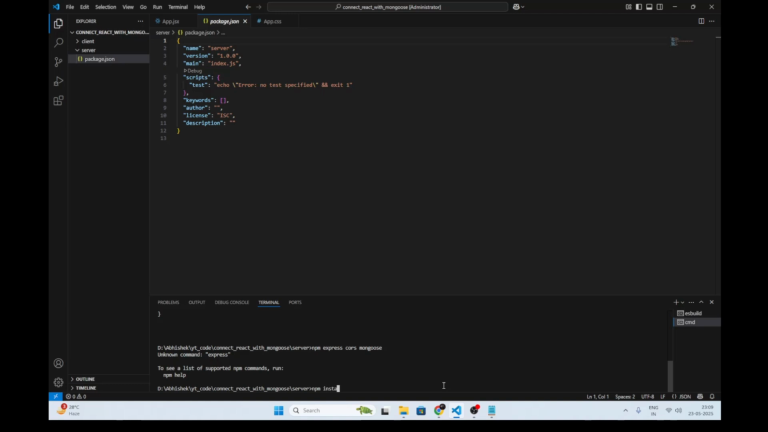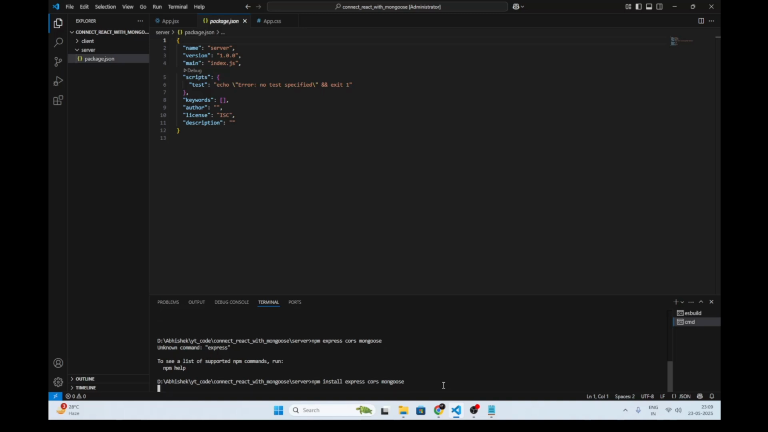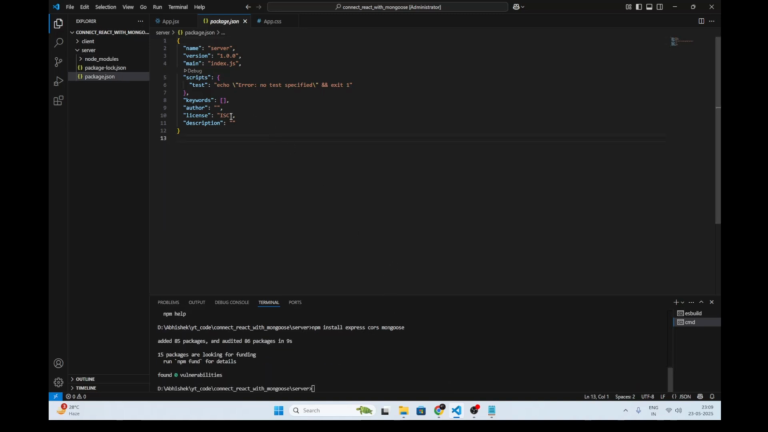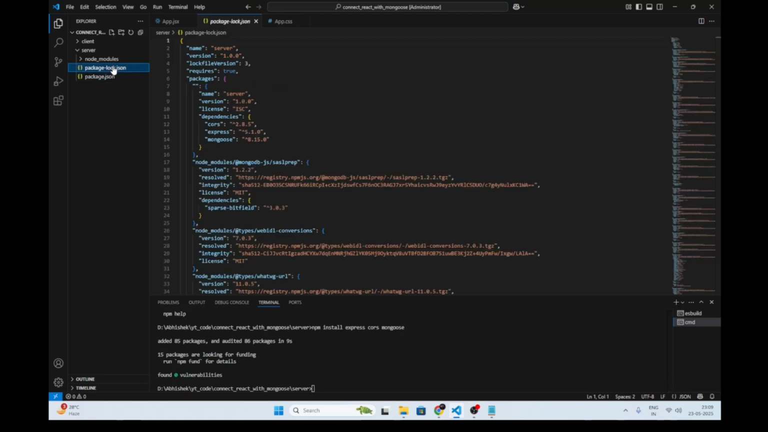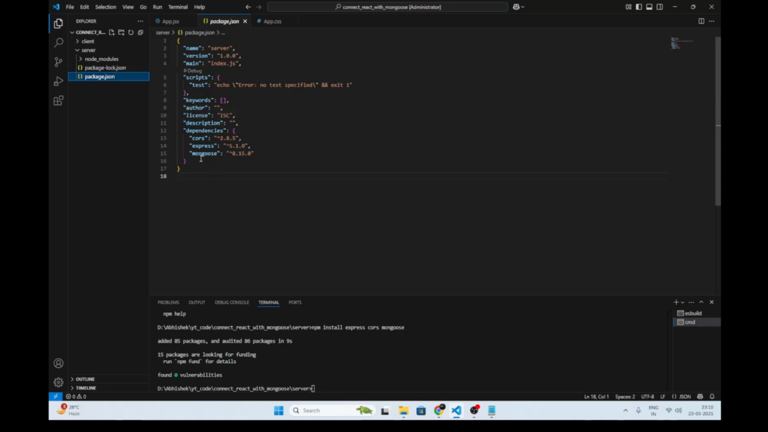npm install Express, Cors, Mongoose, then press enter. It will take a few minutes to install all of these dependencies, depending on your internet speed. So let's install. Yeah, a package.json file has been created, and inside the package.json file we have some dependencies like Express, Mongoose, and Cors.